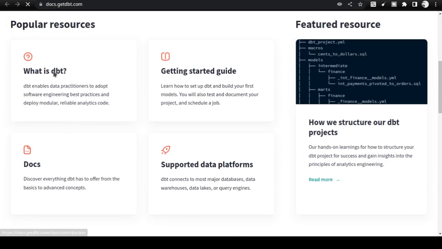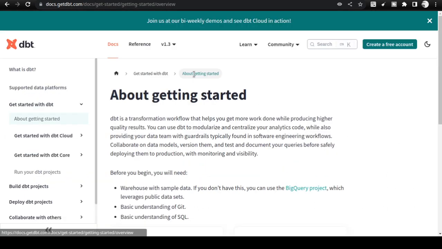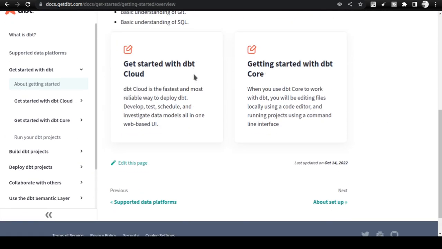It starts with what is dbt, documentation, getting started guide. Click on getting started guide, and you will see that there are two options: dbt Cloud and dbt Core. I prefer dbt Core. As I already told you, we are data leaders, right? We have to understand everything from the basic level. And what is more basic than the command prompt? Nothing is more basic than command prompt except kernel level coding.